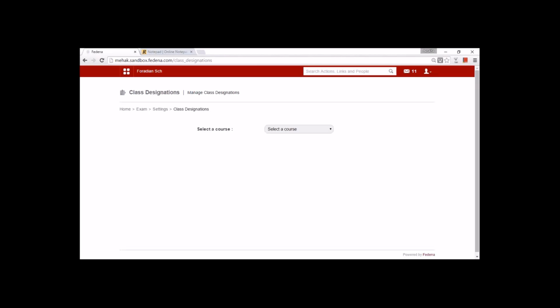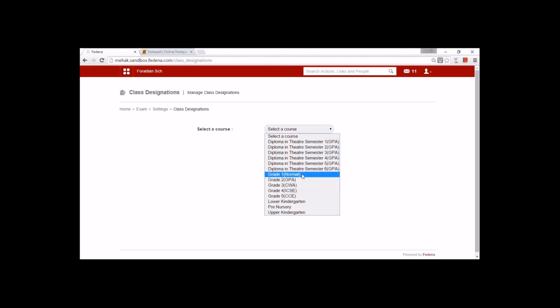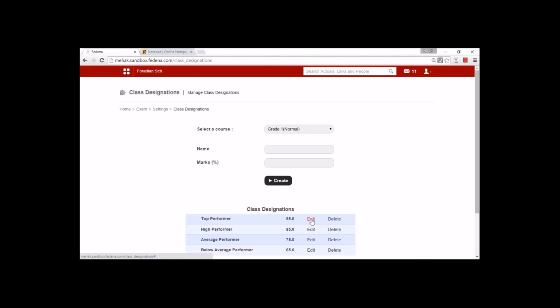Similarly, class designation is another optional setting that we can do for a batch. It is similar to what we have done for ranking levels, but we do not set subject limit here. So in this case, in grade 1, top performers would be the students who have scored 95 and above overall. So like this, I have created some ranges of class designations and given them names. Again, we can get a report for class designation when all the students have written the examination.